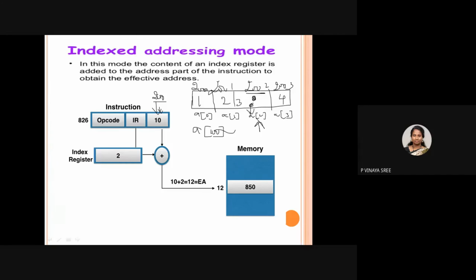To access this element, based on which index you want to access, the index register is given automatically. If you want to access the third location, then the index register will be 3. So the base 2000 plus 3, you will get 2003, so that you can access this element directly without going in sequence. That is the advantage of index addressing mode. Is it clear? Index addressing mode?